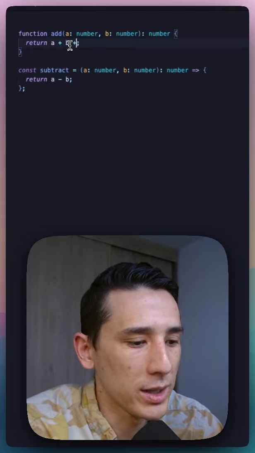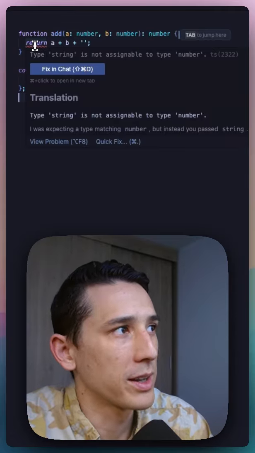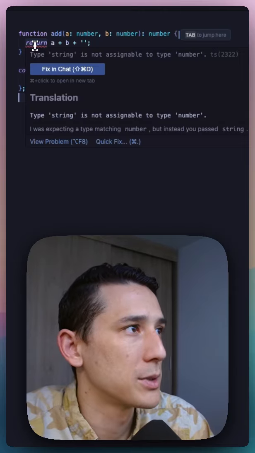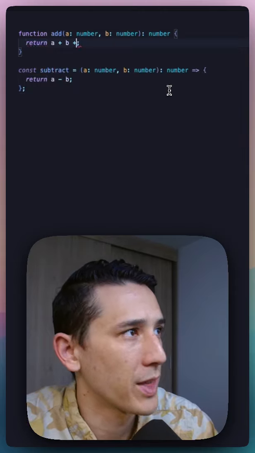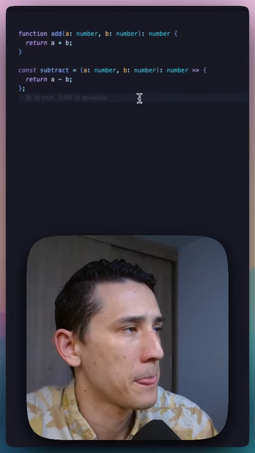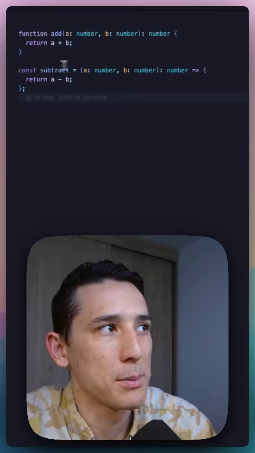And so if I just quickly try to coerce this into a string, you're going to see that TypeScript is now barking at me. It's saying, hey, type string is not assignable to your return type of number. So I just wanted to show you that that is working properly. Now, when you're working with function expressions, you have some really cool options here.